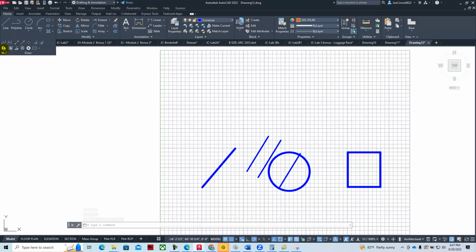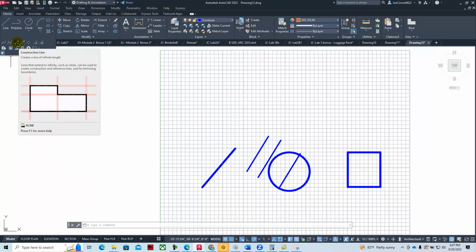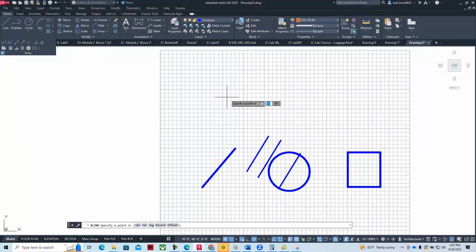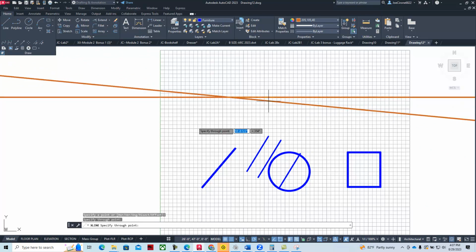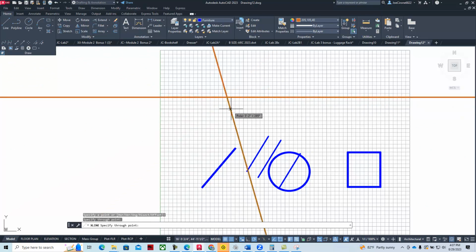And then here, if we pin this, you can find the construction line, which is right here. And if you hover over long enough, it'll tell you about it. But essentially it's an infinite line. And so if I go this way, first click and then the second click determines whether it's horizontal or vertical, and it stays in the command. So I'm going to hit escape, go back to it again.